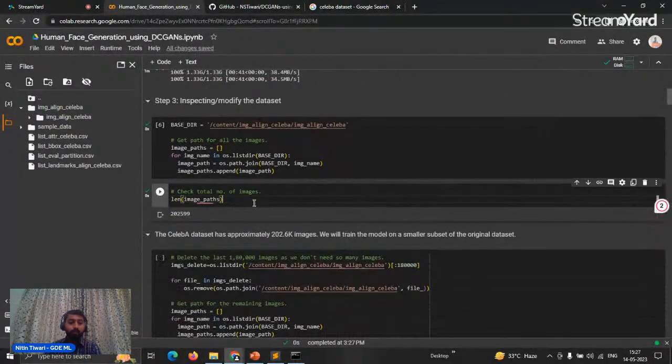Okay, now you can see the length of this image paths array. It has about 2,02,599 images in it. Now I'll open YouTube as well to see some comments from some users. I'll stop sharing again.